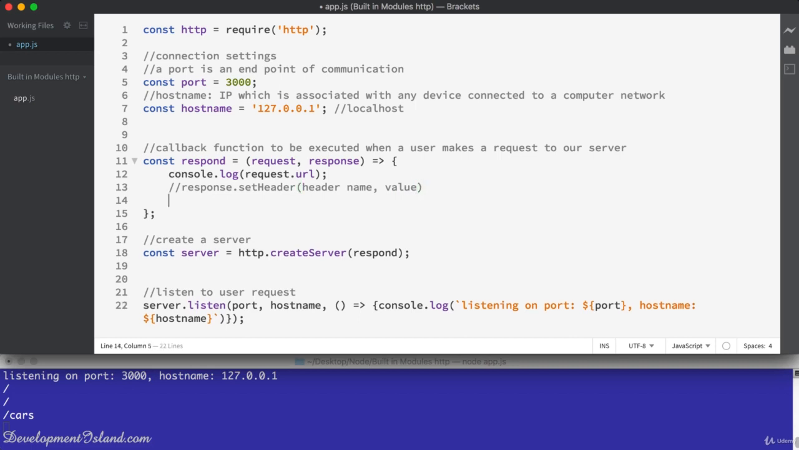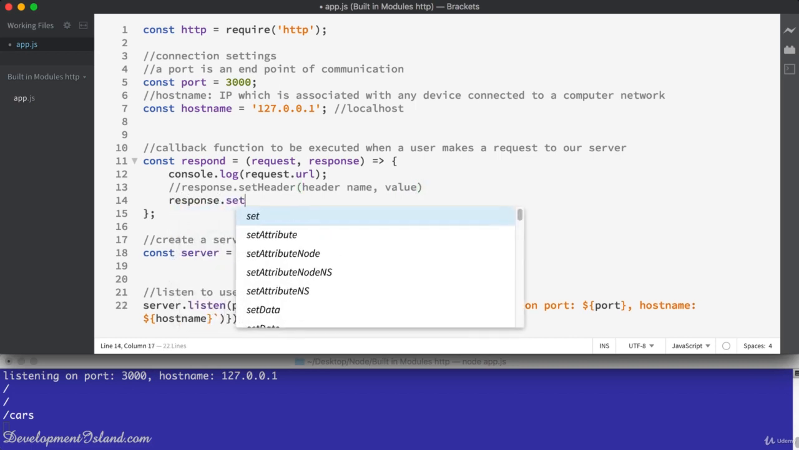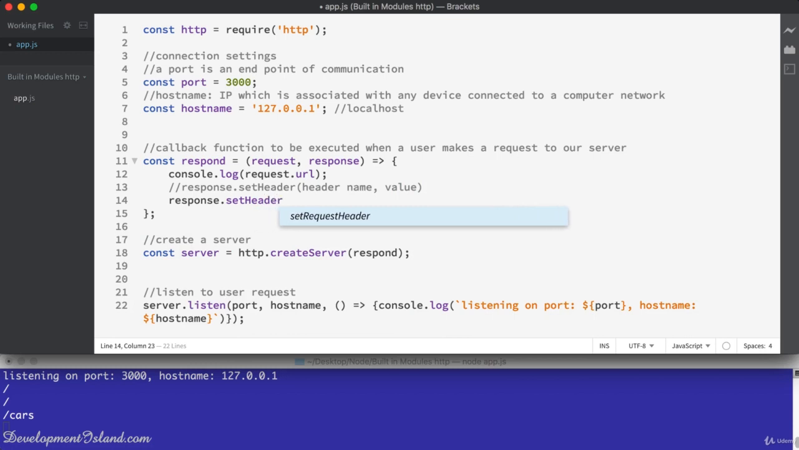So let's try, for example, the content type. And let's set that to just text, plain text. So this is the syntax for it.